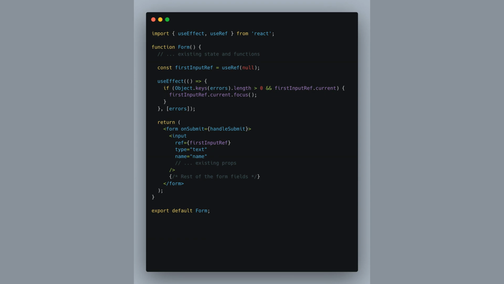In this part, we're going to enhance user experience by focusing on the first input field with an error. This makes it easier for users to start correcting their inputs immediately. To achieve this, we use React's useRef and useEffect hooks.